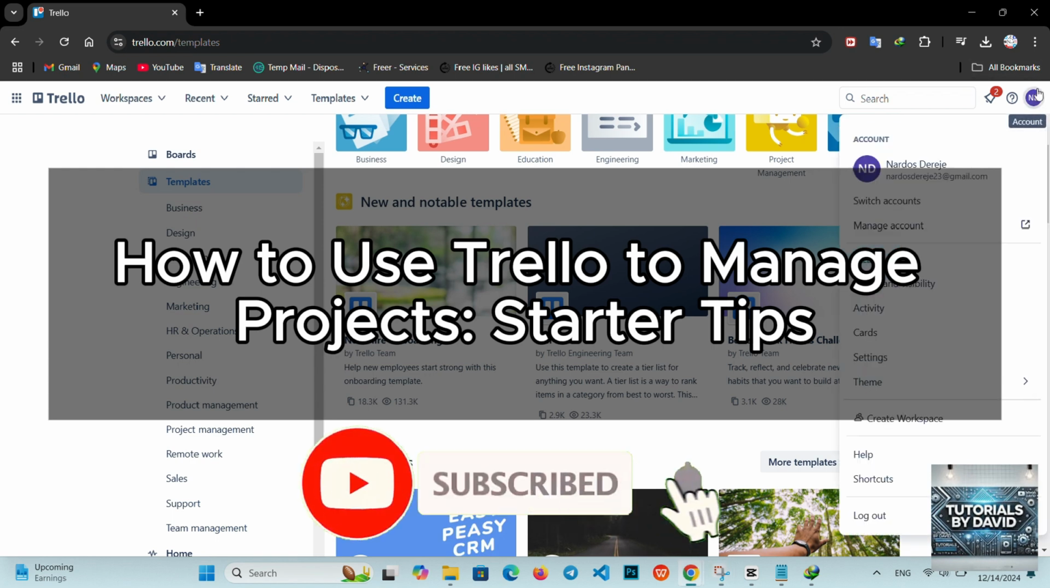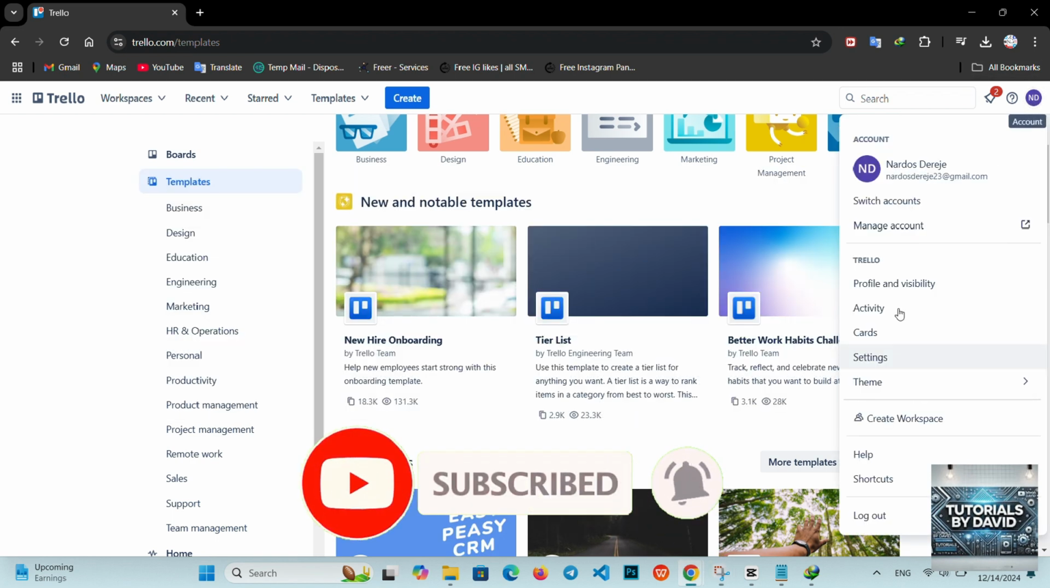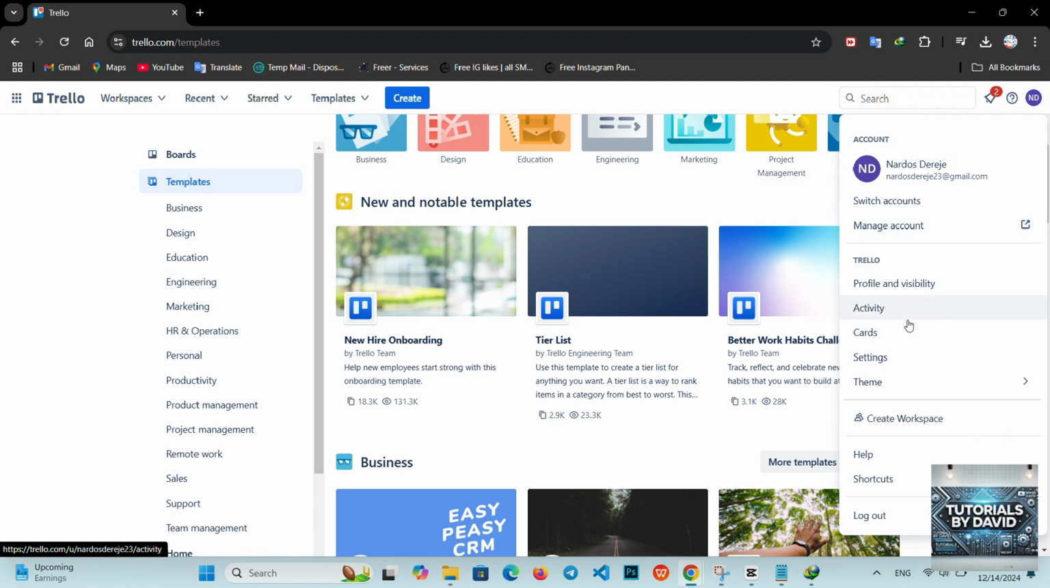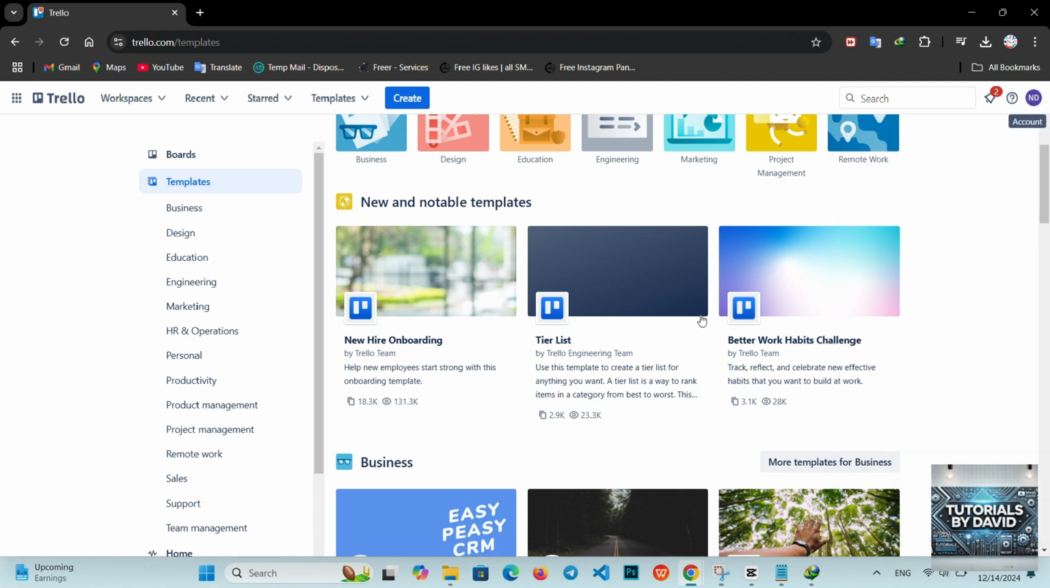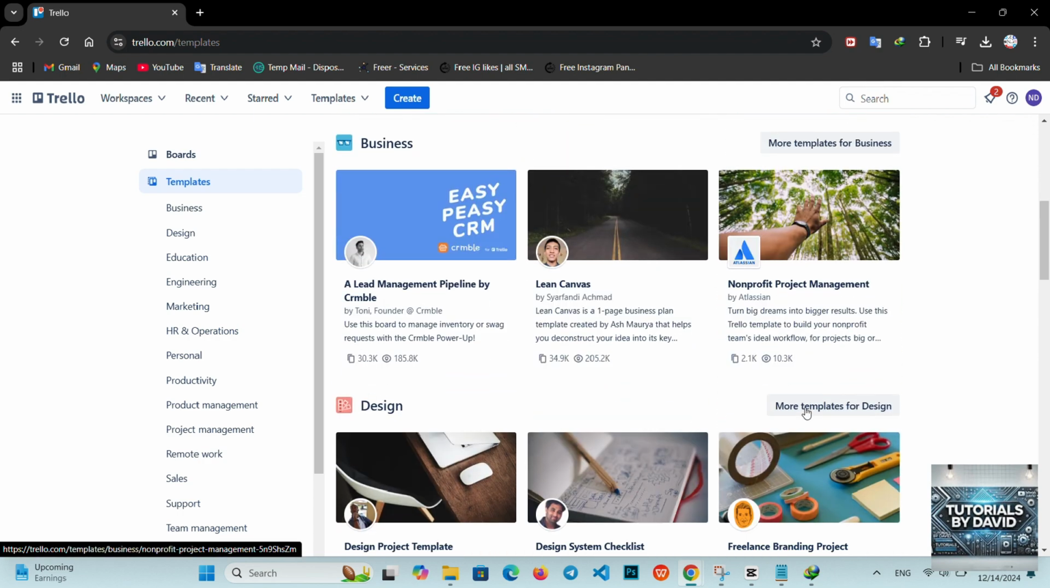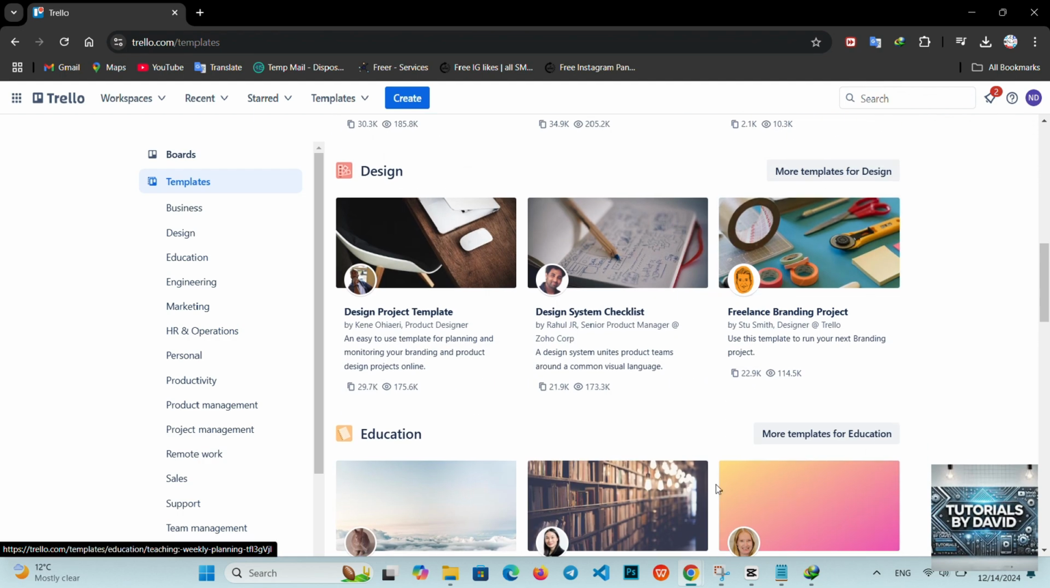In today's video, we're going to explore Trello and how you can use it to manage your projects effectively. Let's dive in. Step 1, creating a Trello account. First, open your browser and search for Trello. Go to their website and sign up using your email or Google account. Once logged in, you'll land on the Trello dashboard.